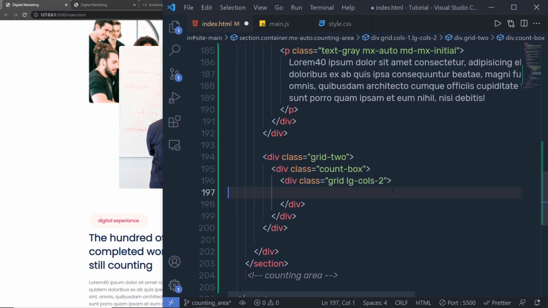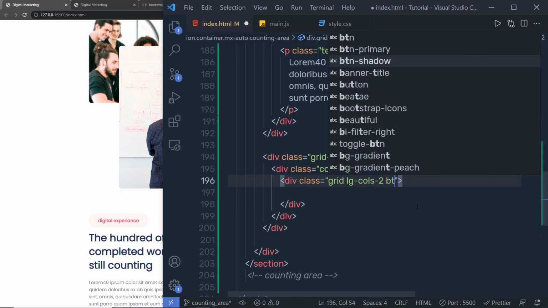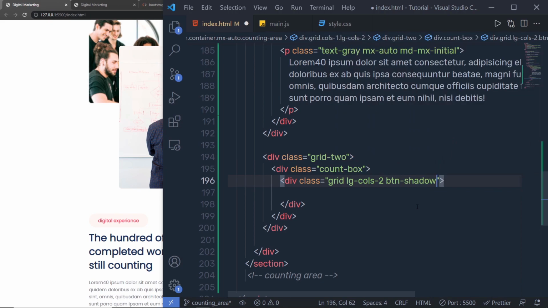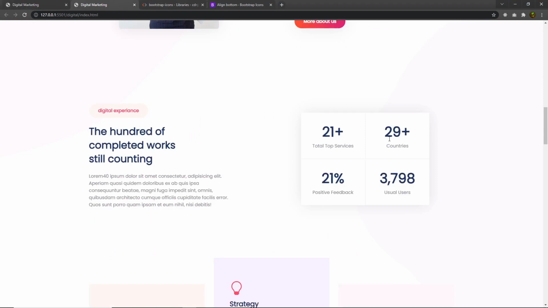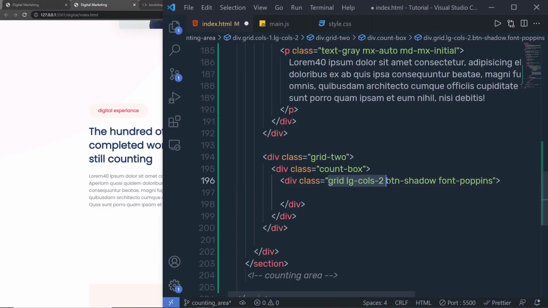Now just out of that, to this div, here I'm going to add btn shadow. This will add background shadow, and then I'm going to specify font Poppins. And inside this div, here I'm going to add grid items. So as you can see, in the finished website, I have here 2 columns. So using this grid, I'm going to create 2 columns.